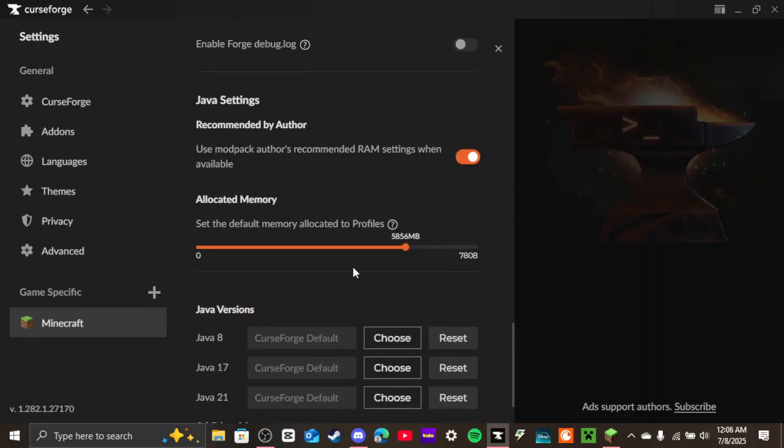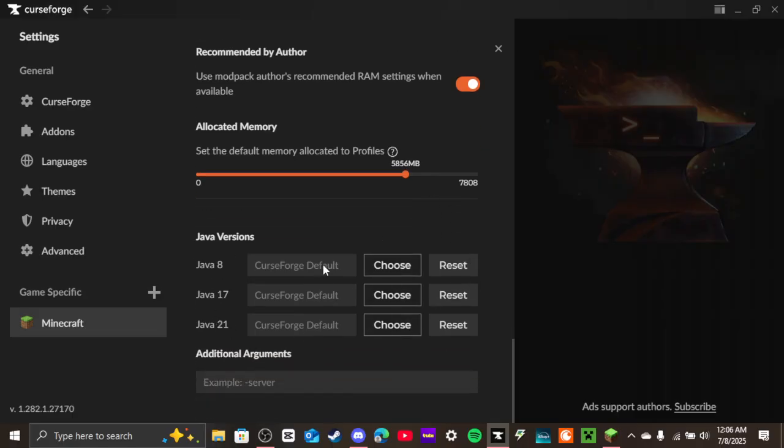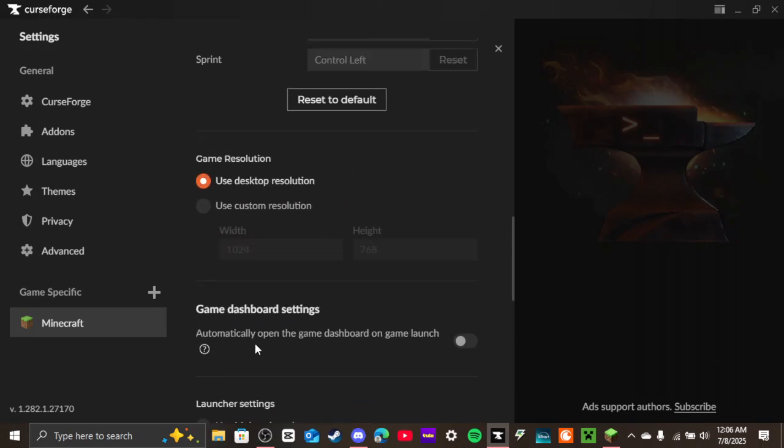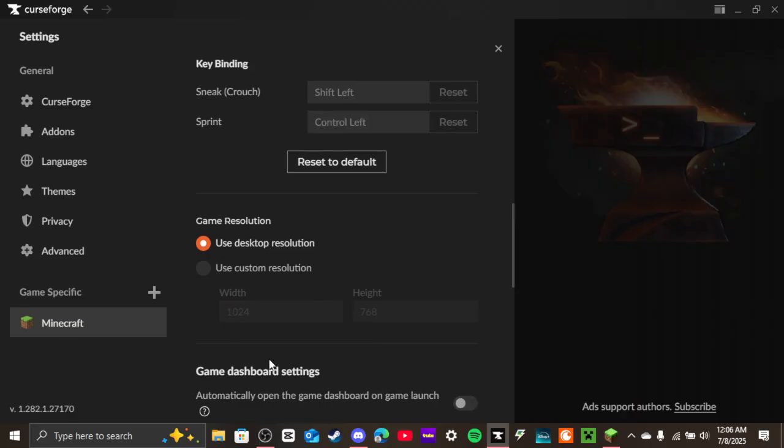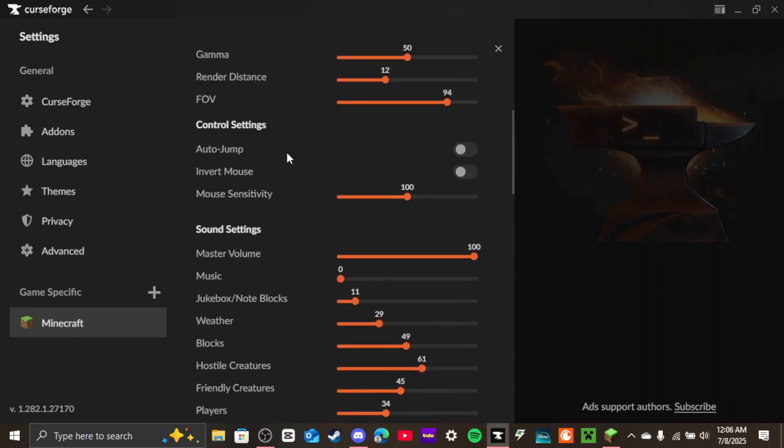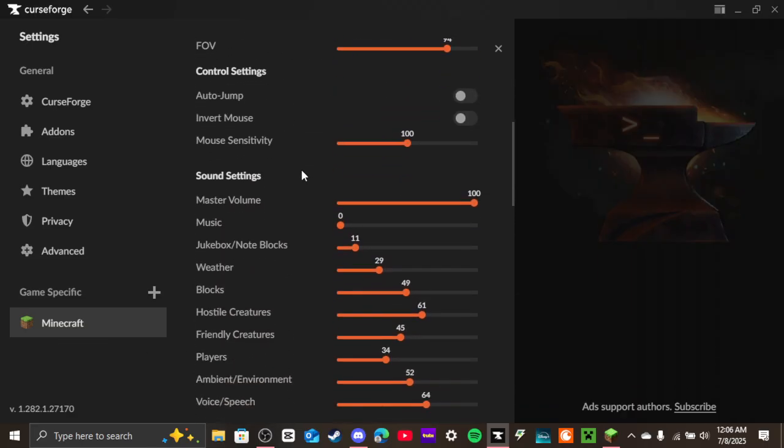You can also allocate your own amount of memory depending on how much you have. The Java versions you want, if you know how to do that, and other things, along with you can choose the game dashboard and have all these other options available to you whenever you wish.